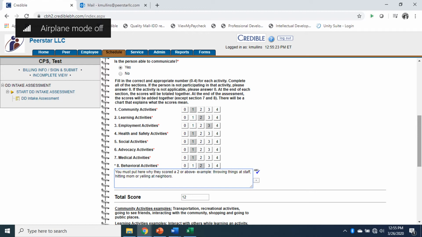2, 3, and 4 are then going to be levels higher than that. So 2, they need a little bit of assistance. They can do more activities on their own than 1. 3, they're able to do maybe one thing, but mostly they need someone's help. 4, they cannot be independent without somebody's help.